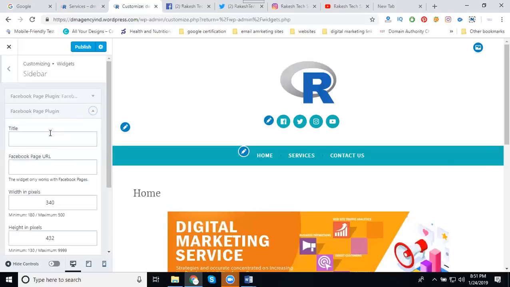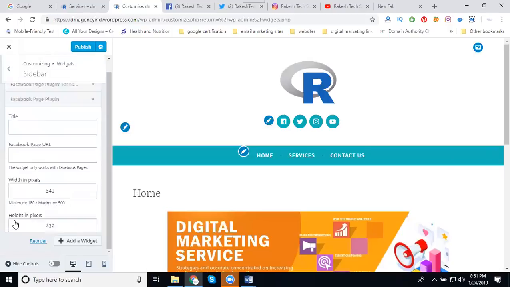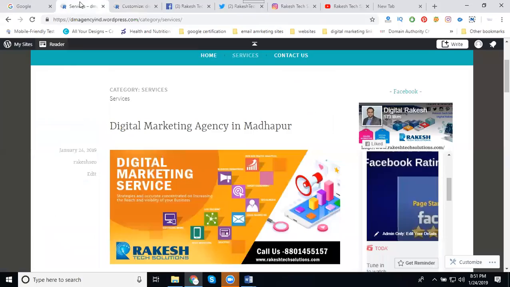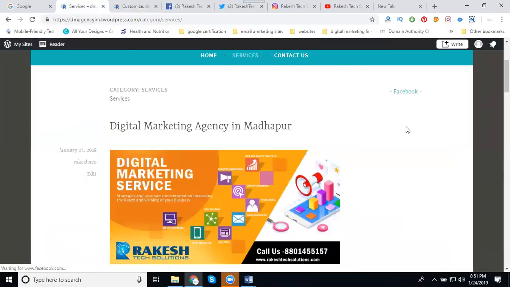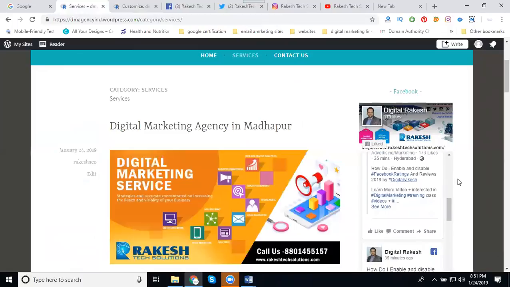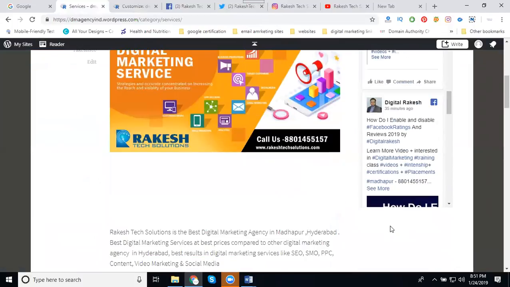But the positions are important. Footer or sidebar right side. So I'm removing it. I'm adding only one. Click publish. After that, okay, check. So I'm adding in this option. As per your theme, they set only this width and height option, along with your options. So this is how you add your Facebook page plugin.